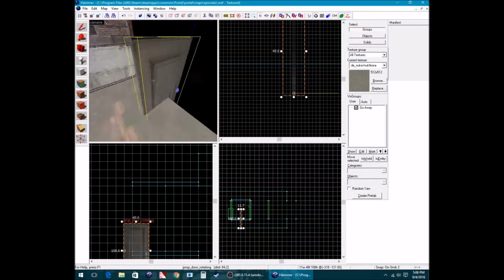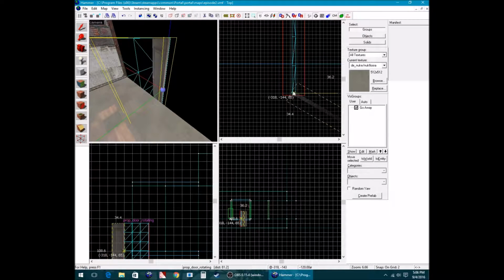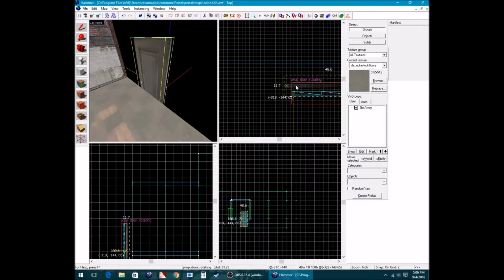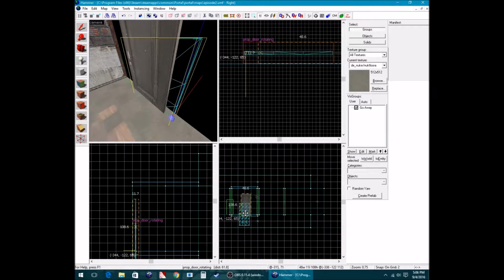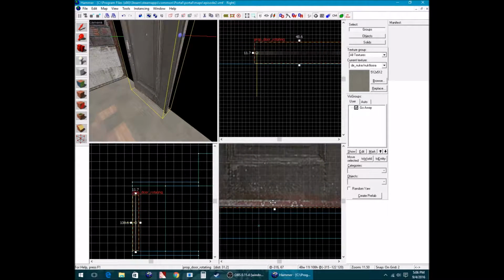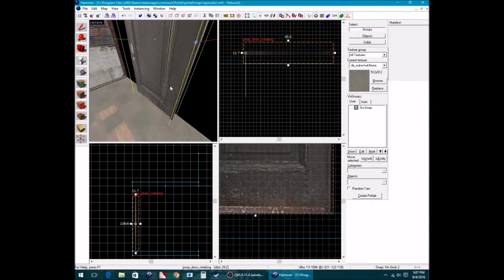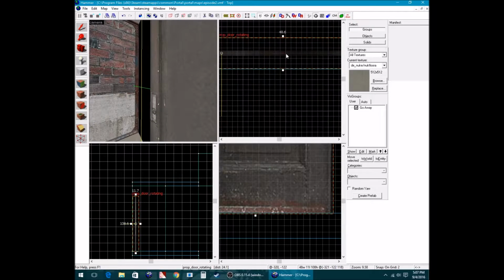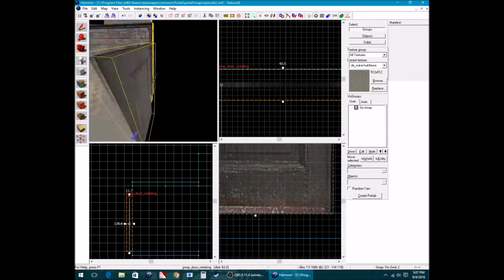It is not in the right place, so rotate it around. There. And then move it upwards. That should probably do. I'll just move it out a bit so I can do what I want to do. So now we've got a door.